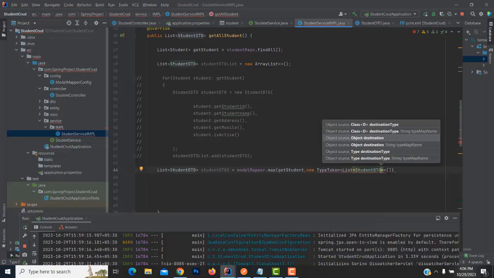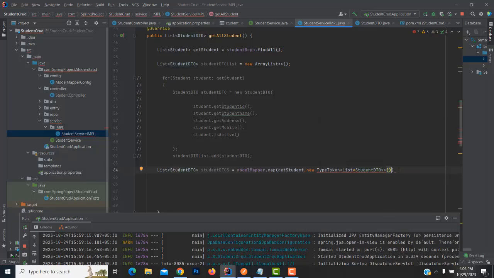DTO. So you write open and close bracket, and over here dot getType. That's it, the simple stuff. We have to get all the records from the database, which come as entity type, and convert them to DTO format. We have to convert like this. Simply, this one line of code will convert it.